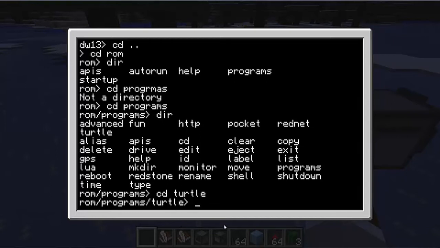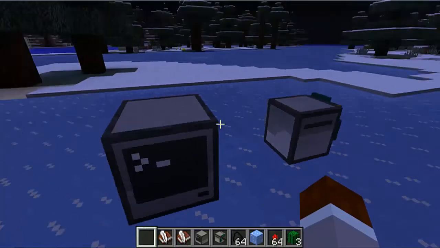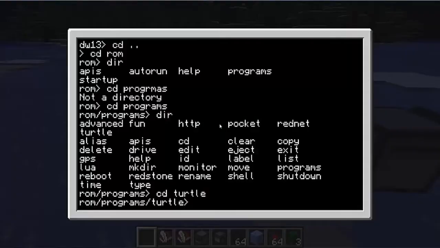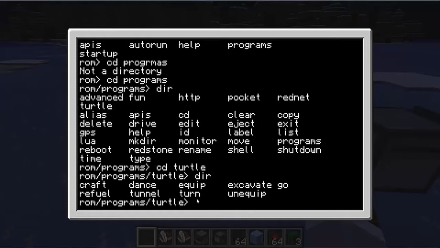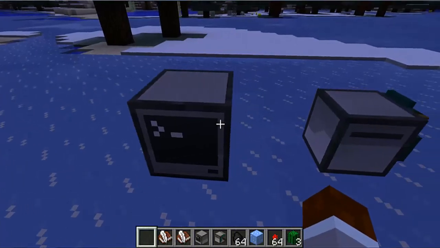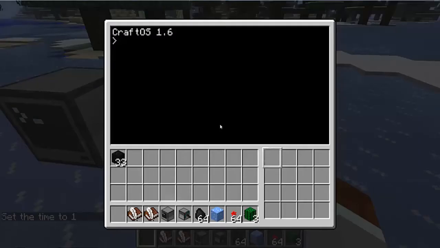And you're probably thinking, but DW, this is a computer. This isn't a turtle. The turtles are the robots over here. Why is there a folder that says turtle? Well, actually, that'll be explained later on. But as you can see here, all the main programs you'd end up using within the turtle are actually also here. Also, before we go any further, I'm actually going to prove a point.